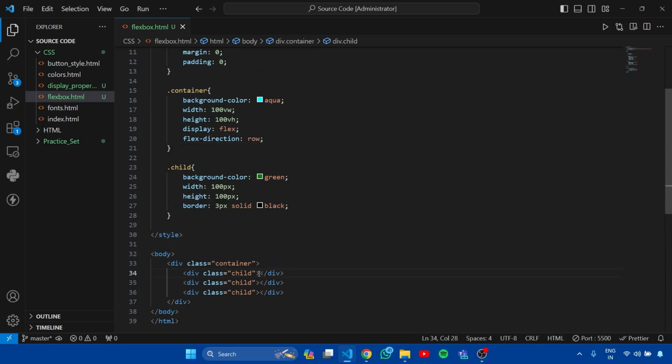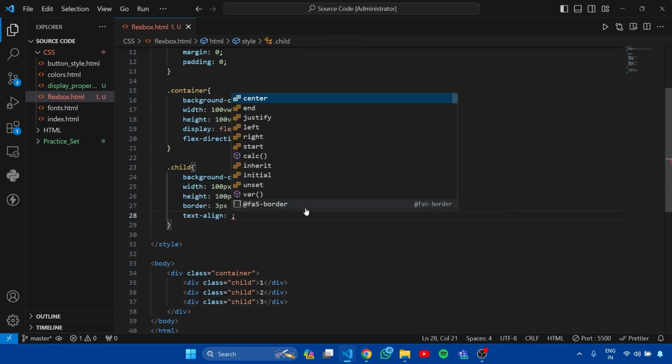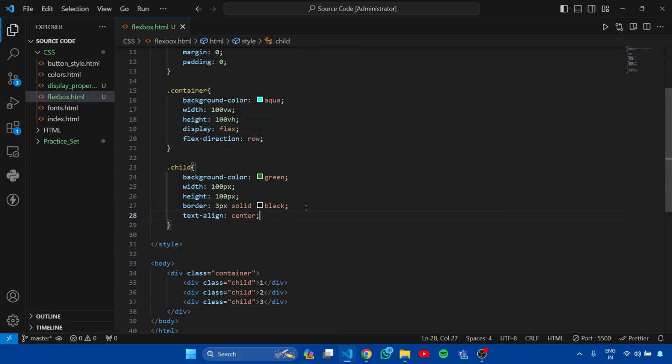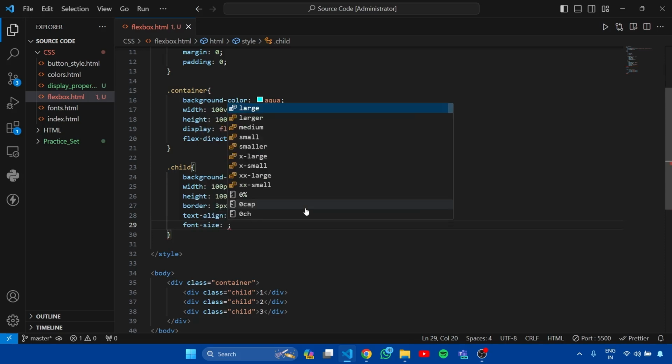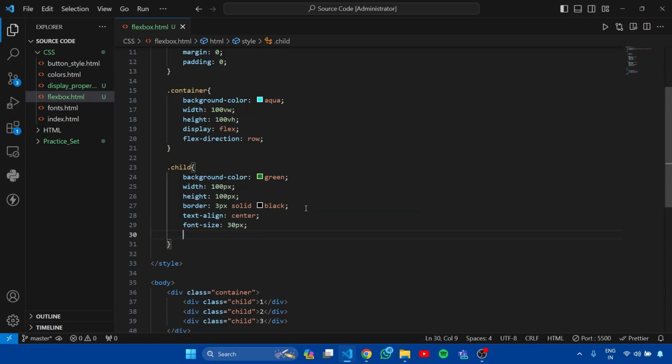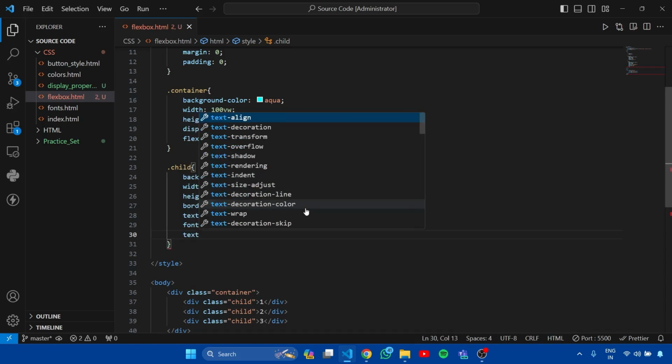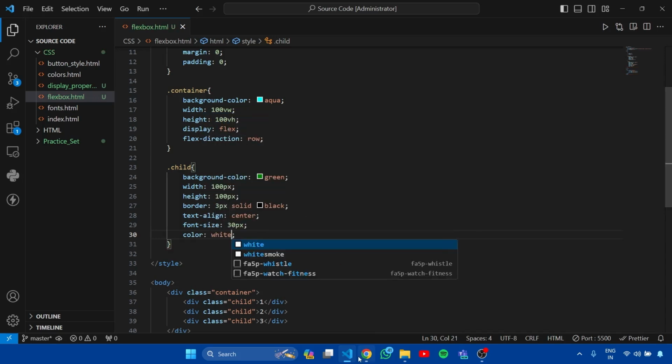So inside our divs, I am setting the inner HTML to 1, 2 and 3. Let's view this. So let's style them. Text-align, I am setting it to center, and the font size, let's increase it by 30 pixels, and then our text, and then let's set the color to white. Okay, so see here, this is our first div, then second, then third.